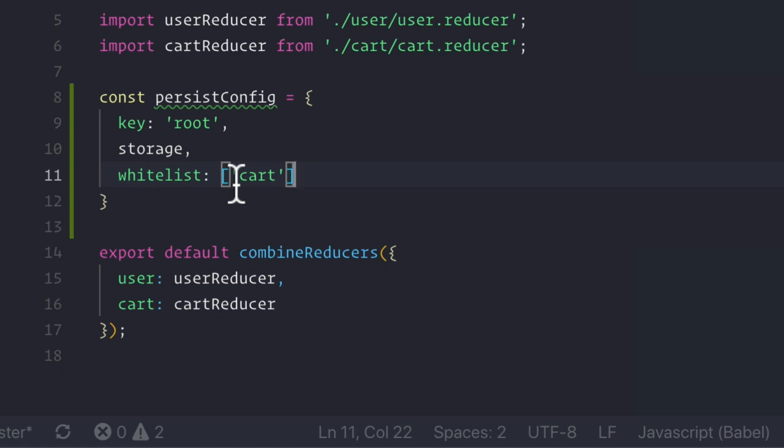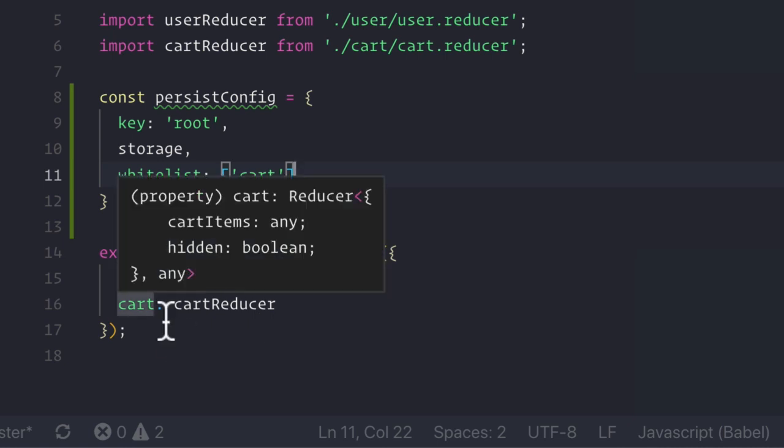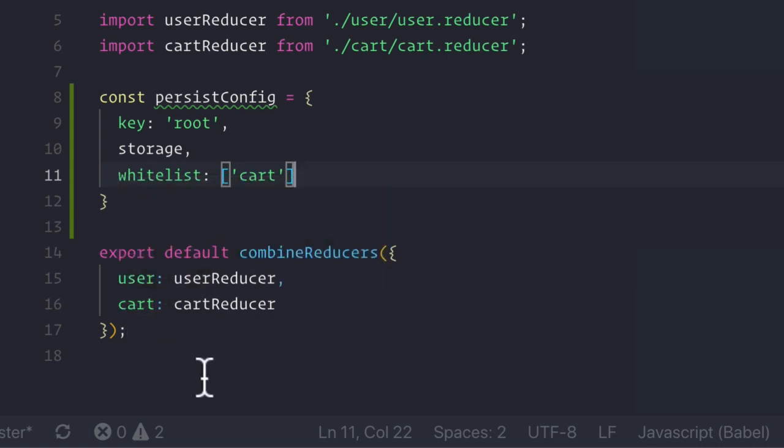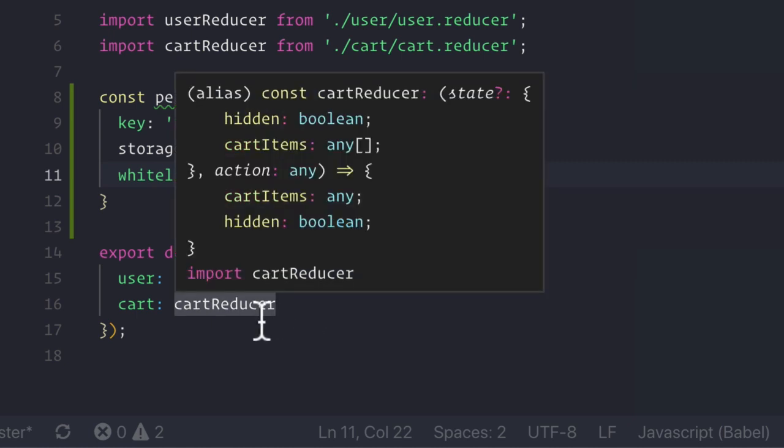The only reducer that we actually want to persist is the cart. Now, if in the future we added more and more reducers to our combine reducers call, and we wanted to actually persist them as well, we would just throw the new key in after our cart inside of this whitelist array. So it's very simple, just like that.